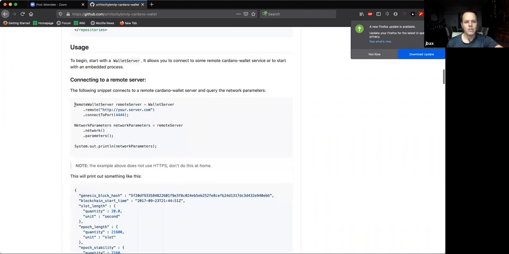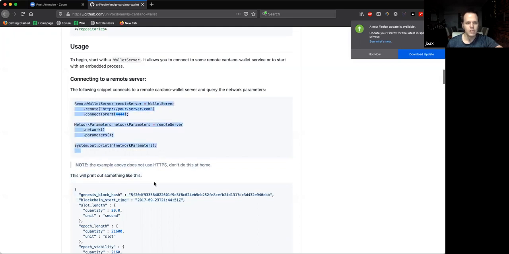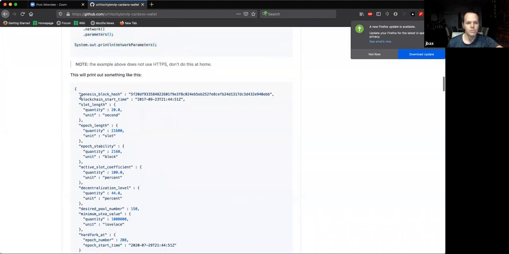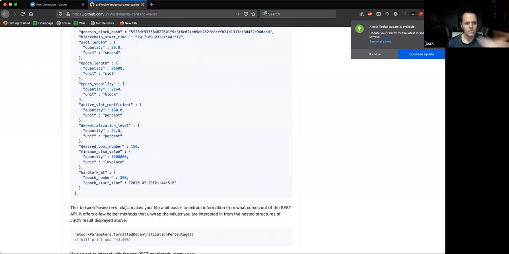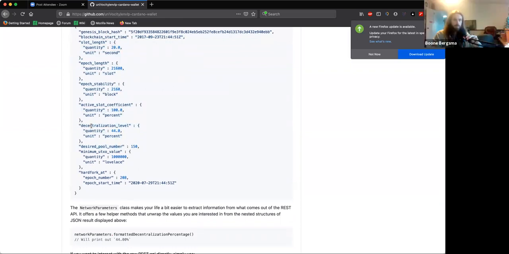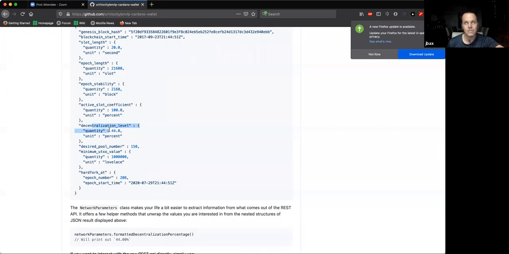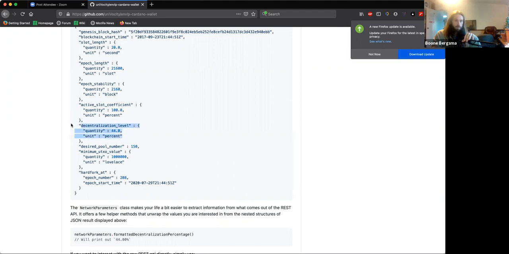And the usage is pretty much like this. You write something like remote server, and you give a URL, connect to the port, and you're done. Then you can start to get things from the Cardano wallet backend. Network parameters, for example. If you write these lines of code, you will get this output here, which is the network parameters. Something that gives you information about the state of the blockchain. Decentralization level, like it was 44% and now it's like 32%.